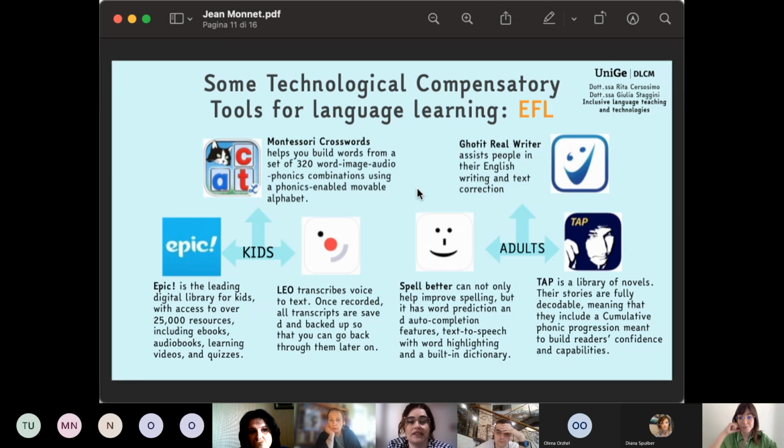Montessori Crosswords. This is a very nice application based on the Montessori strategies of teaching, and it helps students build words from 320 word, image, audio, phonics, and combinations. And it is very useful because there is a sort of movable alphabet, and they can build their own words and then their own sentences.